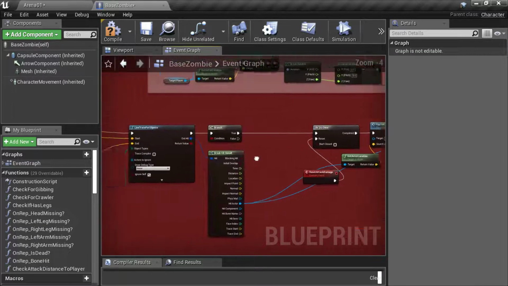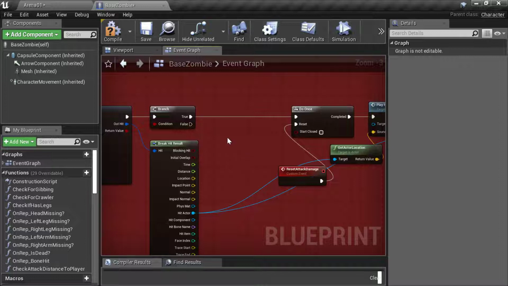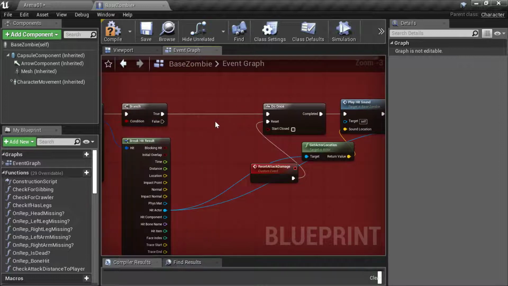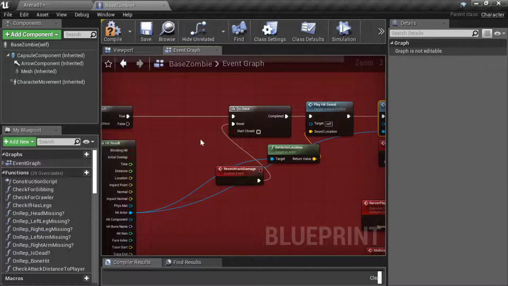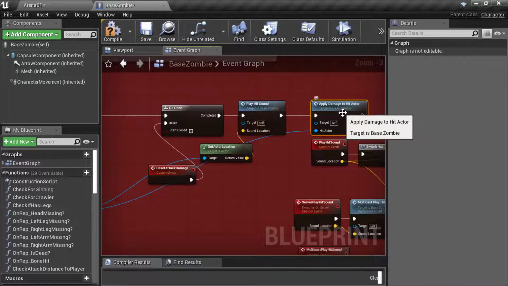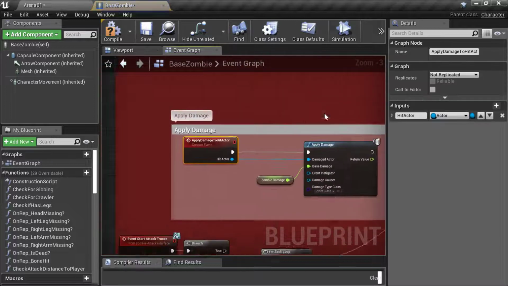So basically this just says the zombie swings his arm, and instead of checking to see if he hit a third person character, it's just straight damaging whatever he hit. So it could be a person, it could be anything.